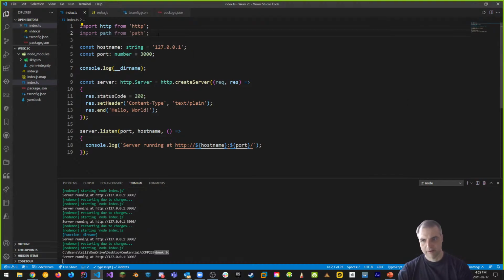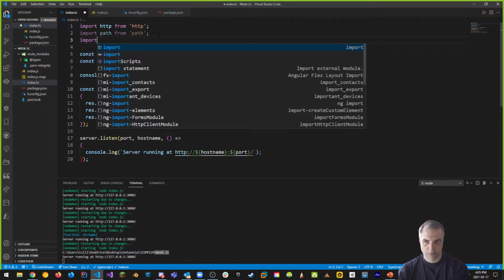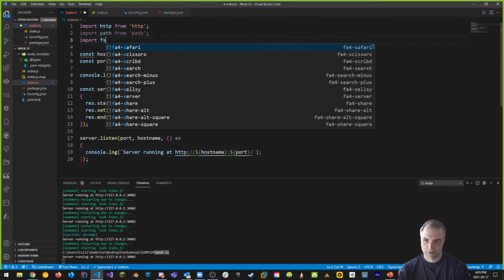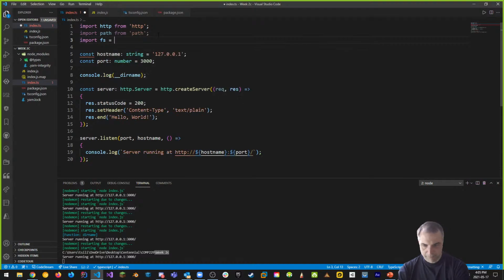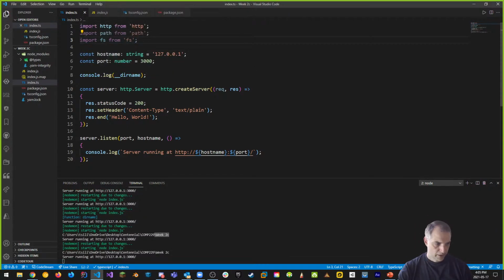The other thing that's a very common thing to do is I can import my file system, fs, just like I did before. So file system is interesting as well. What the file system allows me to do is read a file, for example. So let's make a file to read from.